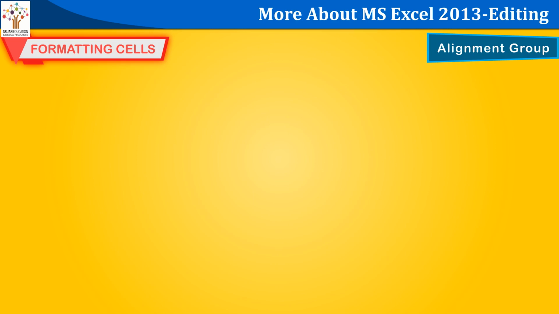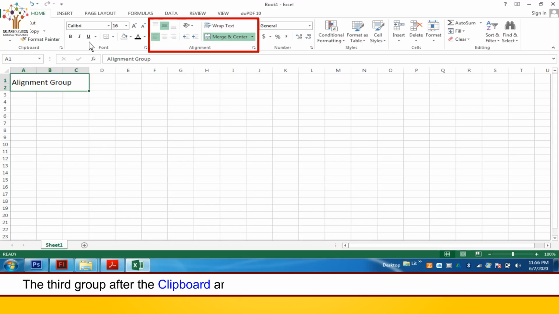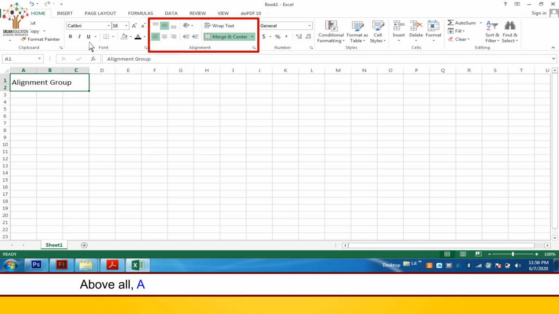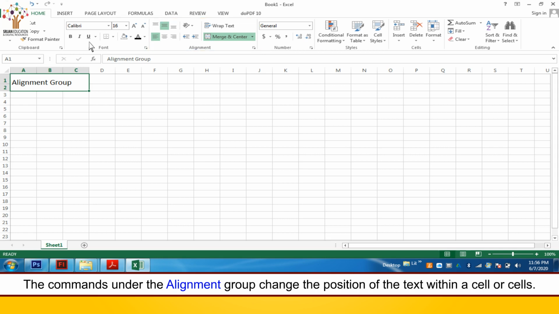Alignment group. The third group after the Clipboard and the Font group is the Alignment group in the Home tab. It has more than 10 buttons in the drop-down list. Above all, Alignment group buttons are useful in setting location, direction, and rotation of the text within a cell. The commands under the Alignment group change the position of the text within a cell or cells.